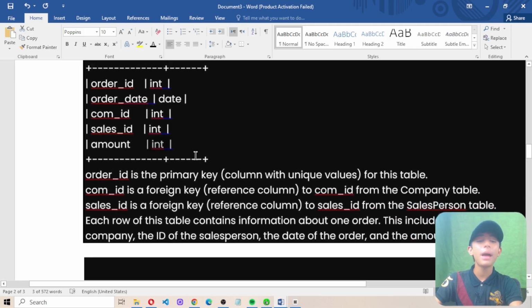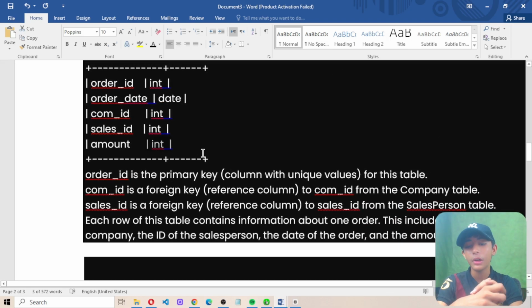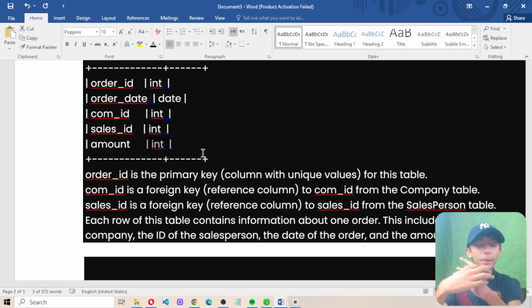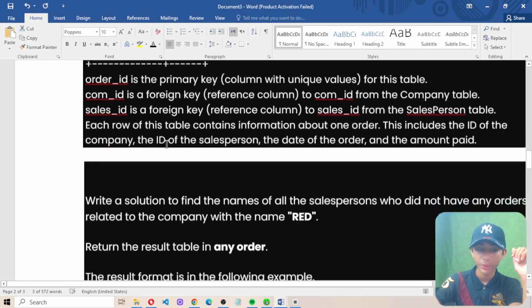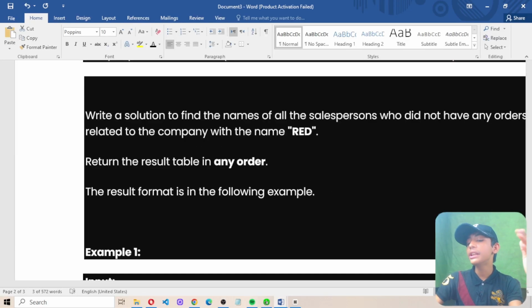Order ID is the primary key column with unique values for this table, and com ID is a foreign key reference column to com ID from the Company table. Sales ID is a foreign key reference column to sales ID from the Salesperson table. Each row of this table contains information about one order. This includes the ID of the company and the ID of the salesperson, the date of the order, and the amount paid.